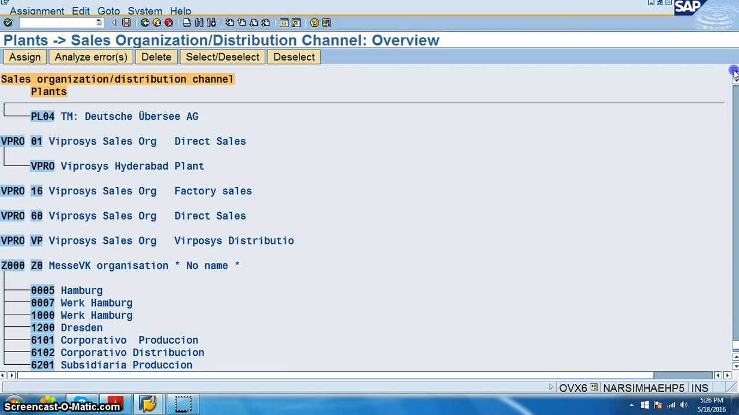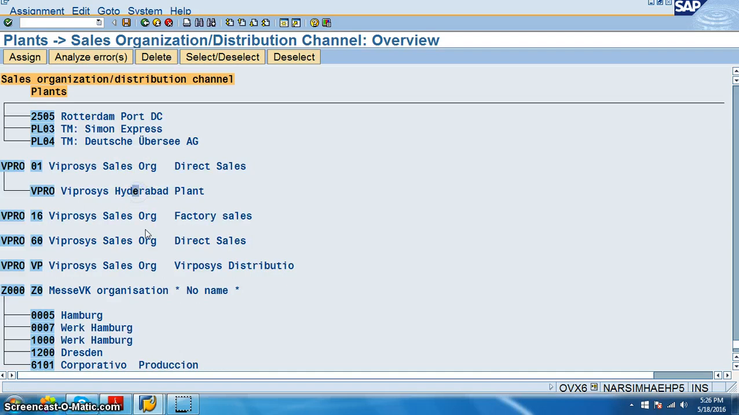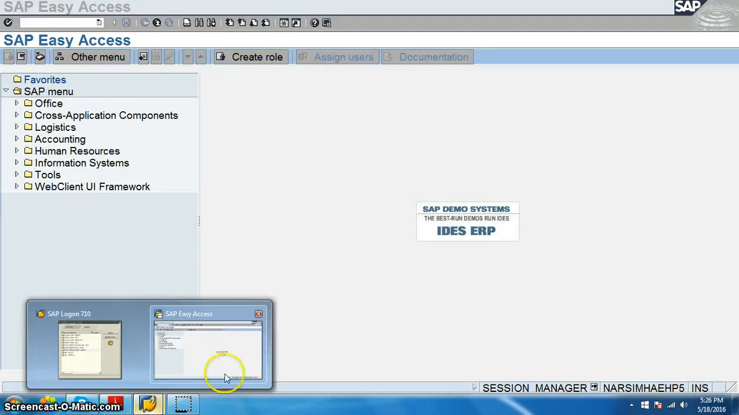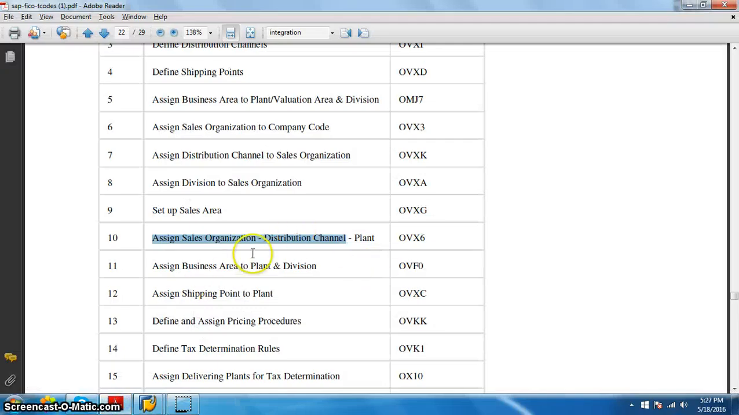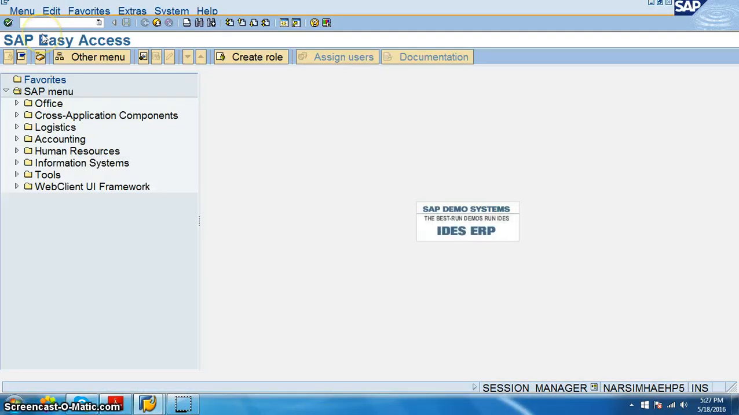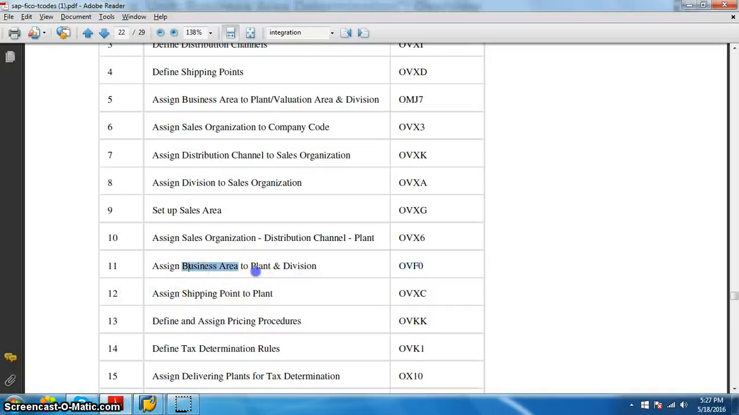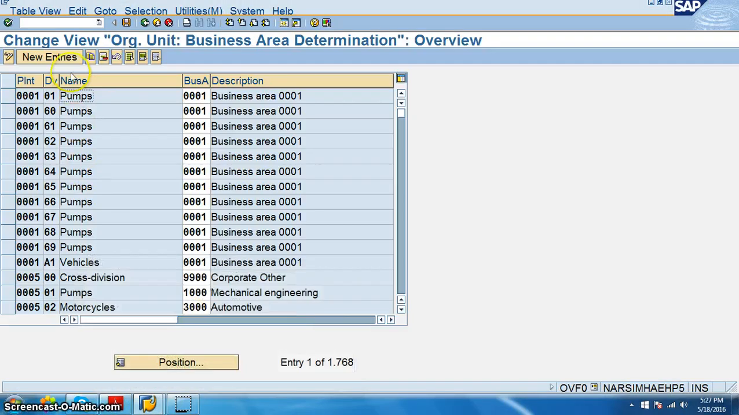Now you can see that for this sales organization, this has been done. The plant has been created. Save. Come back. This has been done. Next, assign business area to plant and division, OVF0. Here we have to assign the business area to the organizational unit: business area to plant and division.